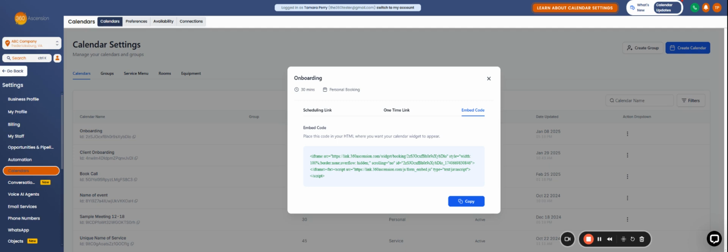So that's an explanation of the scheduling links, the one-time link, and then the embed code. And let us know if you have any questions on that.